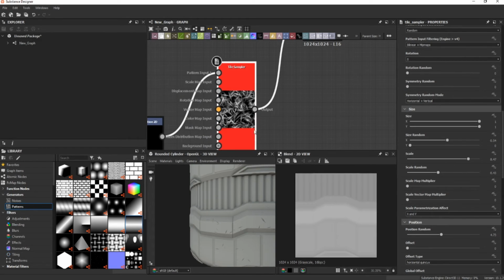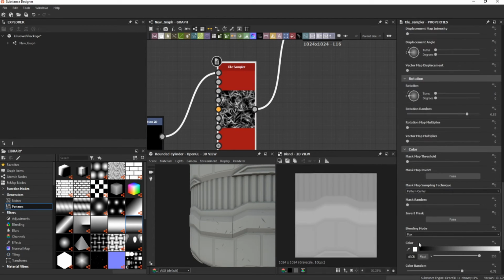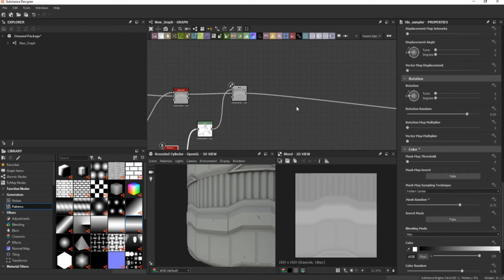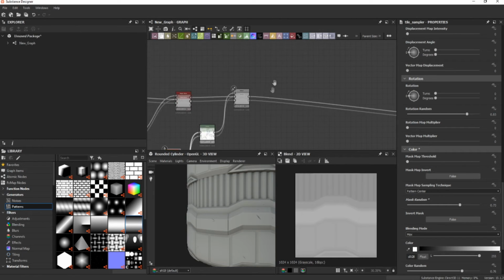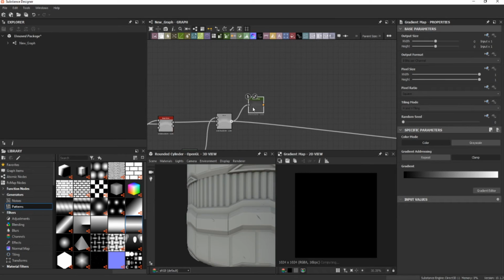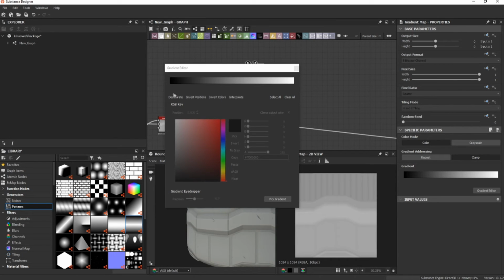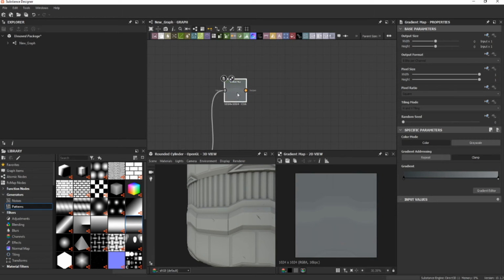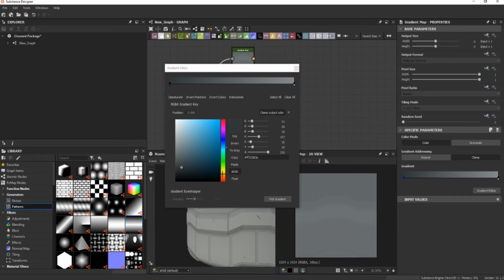I will go back here in my tile sampler and take the mask random. And now I can go to the color part. So the first thing, I will create something like a gray. A new gradient, but this time for the yellow.